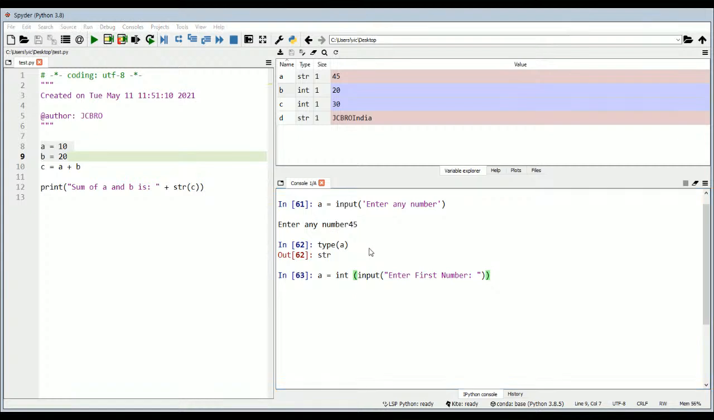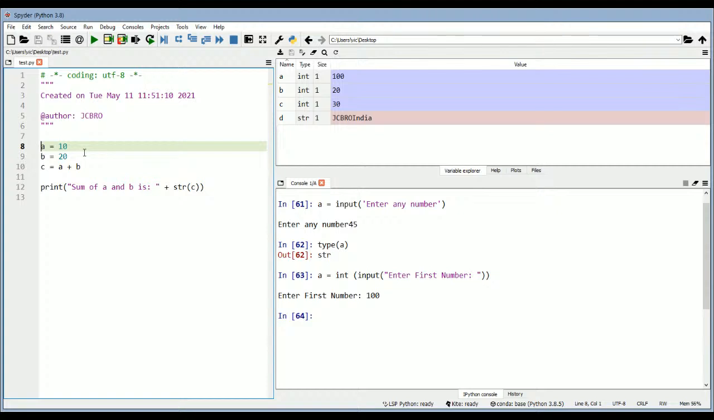So you have to see here, we can either use this single quote or we can use this double quote. It doesn't matter much. Okay, so it is asking to enter any number. I type 100. So now a becomes 100. Okay, so we will use this in order to make our program more interactive.